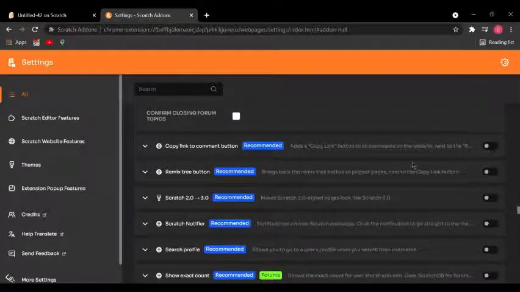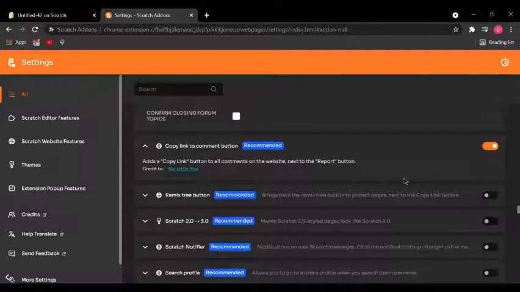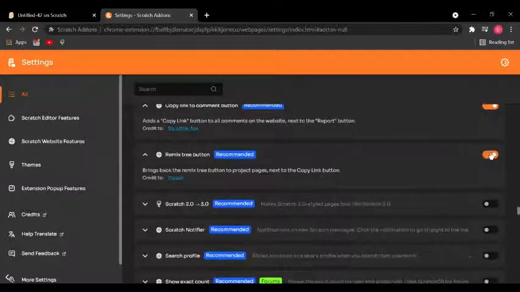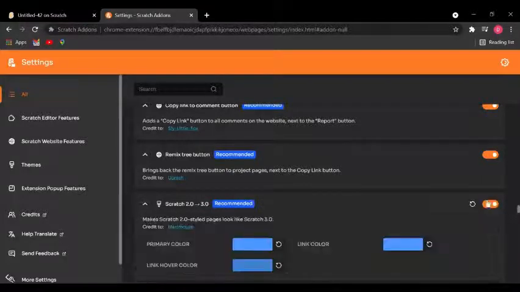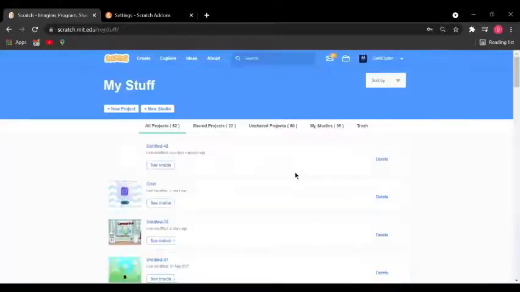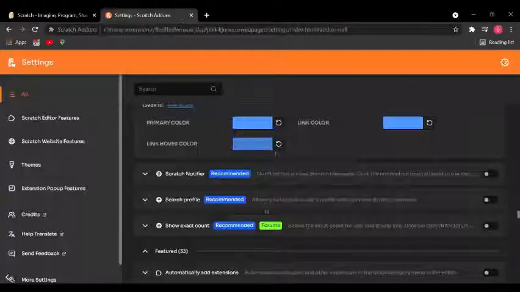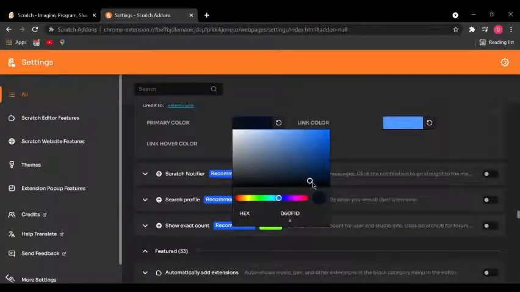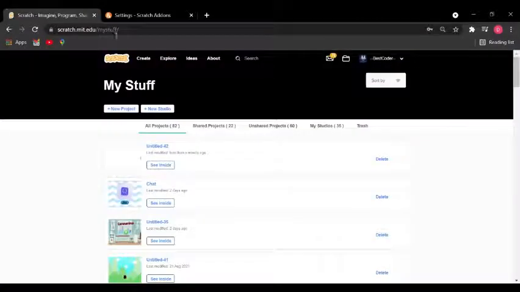Copy link to comment button. Copy a link to comment button. Yeah, so on this remix tree button, this you will come to know when you see a project. So make 2.0 style pages look like Scratch 3.0. Okay, now save it. Photos. See, you get it like this. Okay, so primary color will be changed to black as I want.